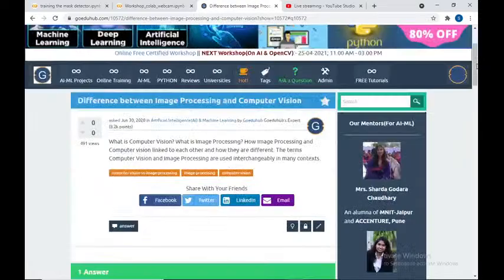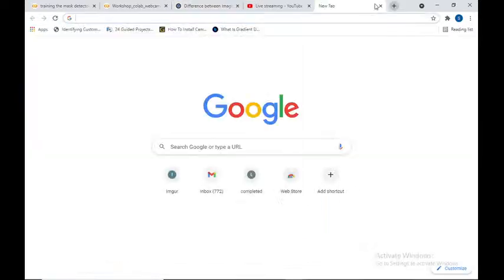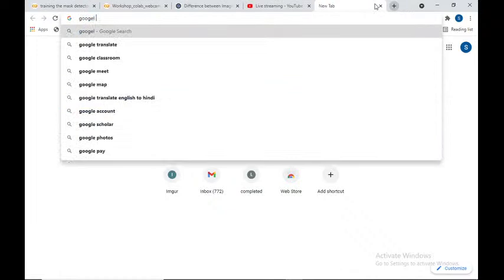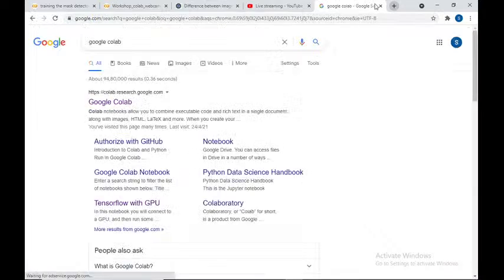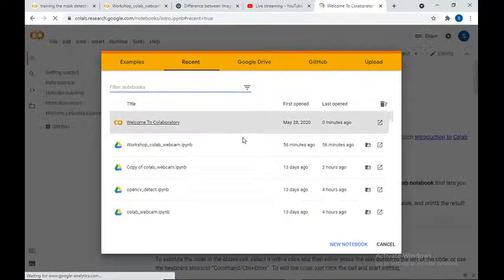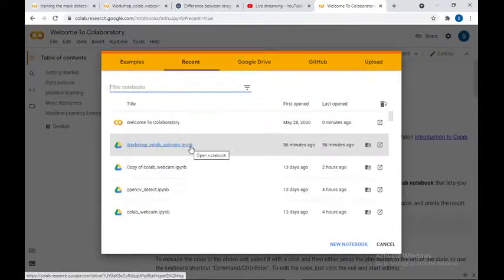Now come to the Google Colab. Just go to Google and then open your Google Colab. Here you can see the first link appears, colab.research.google.com. You can click over here. And here you can create your new Jupyter notebook, or you can open any existing Colab. I can simply create a new notebook so that you will get the information about how to create a notebook in the Google Colab.